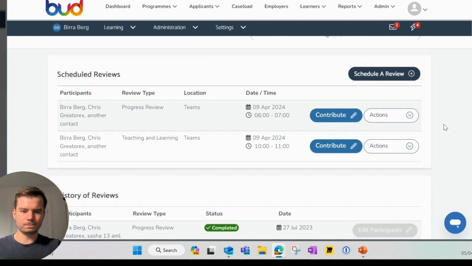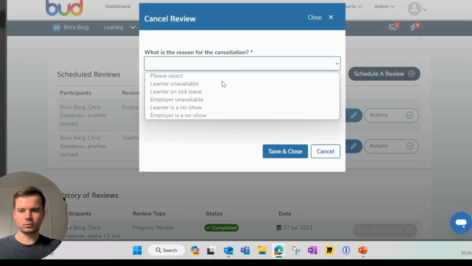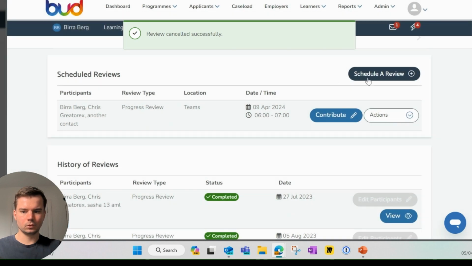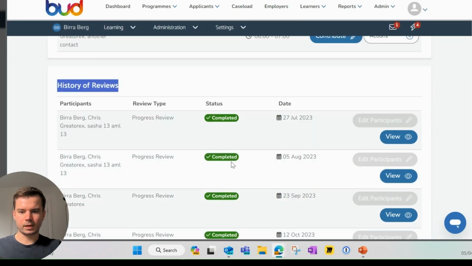So first of all, we've got a scheduled review here. We're looking at a cancellation. You can go into actions and choose cancel, provide a reason, and some additional commentary if needed. Press save and close and confirm that. We'll drop that review into the history of reviews and it will show in there as cancelled.